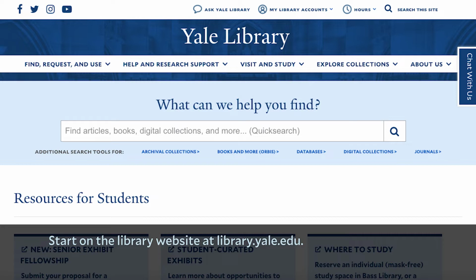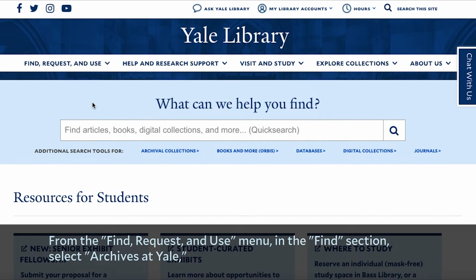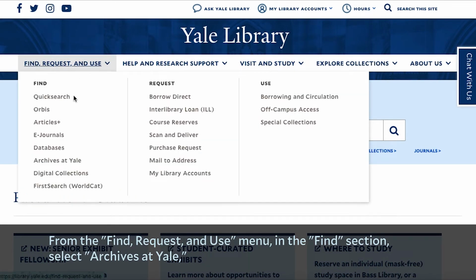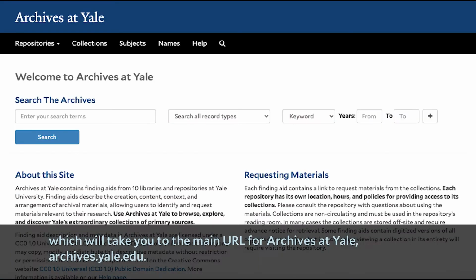Start on the library website at library.yale.edu. From the Find, Request, and Use menu, in the Find section, select Archives at Yale, which will take you to the main URL for Archives at Yale, archives.yale.edu.